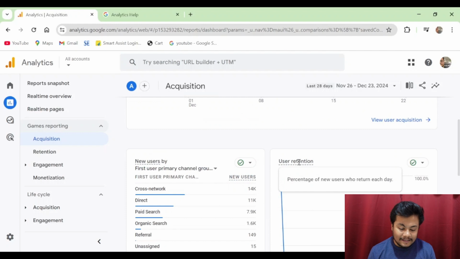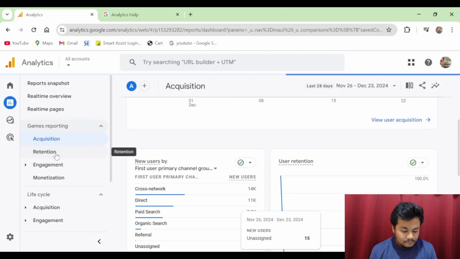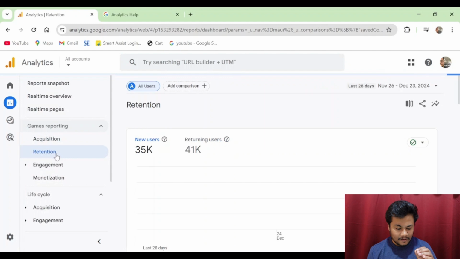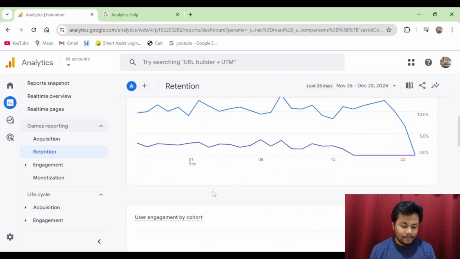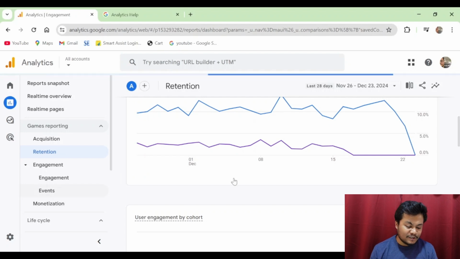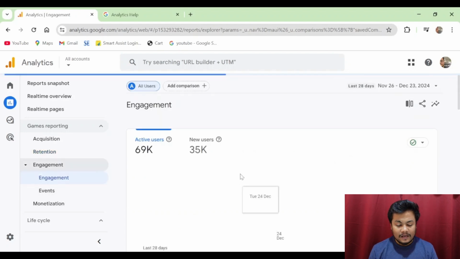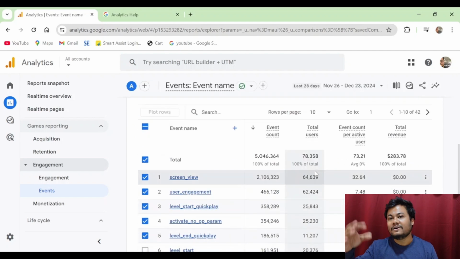Similarly for all the other cards, you will be able to just hover your mouse over the dimension and it's going to tell you what it is. So user retention: percentage of new users who return each day. Very simple, right? Now you have the retention section here, that is obviously going to talk to you about returning users to your app, and it's going to be a card view here as well. You've got engagement, and under engagement you've got engagement and events, right? So events, in case you have created any events, will show under the event section here. Under the gaming report, in case you want to see events for gaming reports, you have to make sure that you set up the events properly.